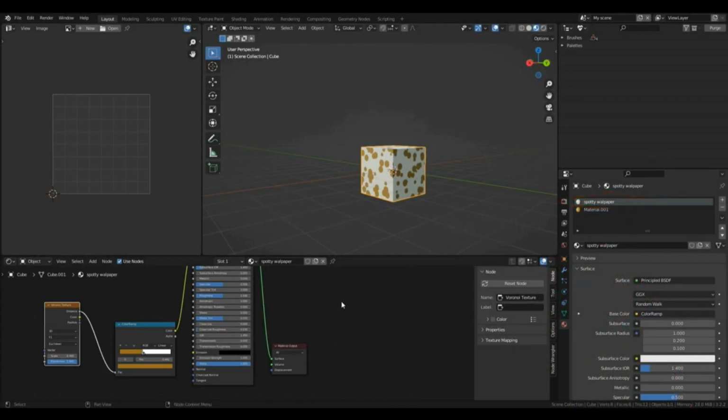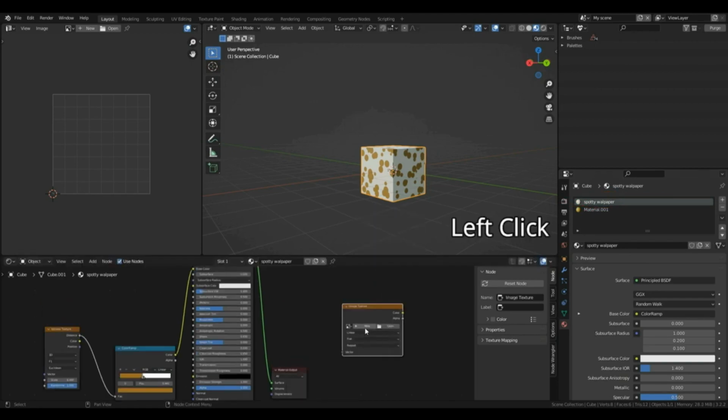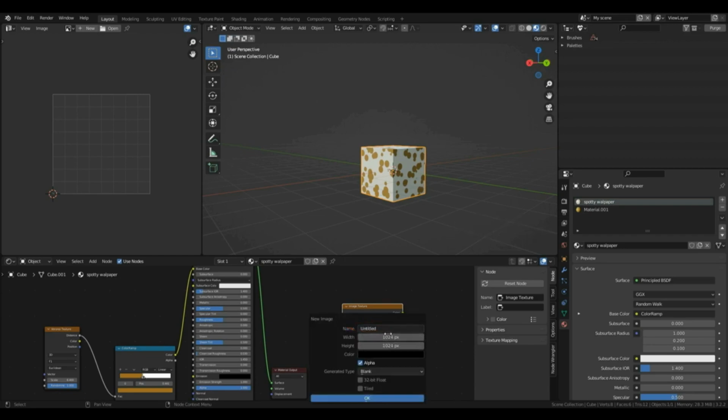Then I'm just going to press Shift and then A in the shader editor. Come under texture, and I'm going to left click image texture. Then if I click this plus new, I can create a brand new image. Usually we work in 4K, but for this video I'm just going to work in 1K in order for time efficiency. I'm going to change it from untitled to base color.